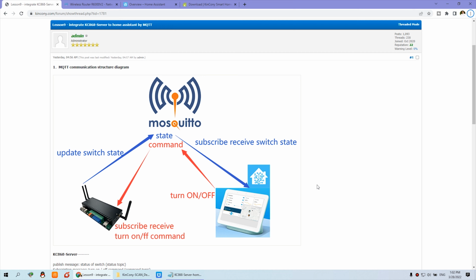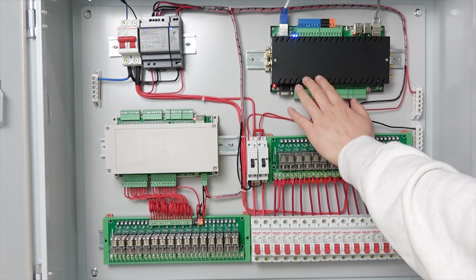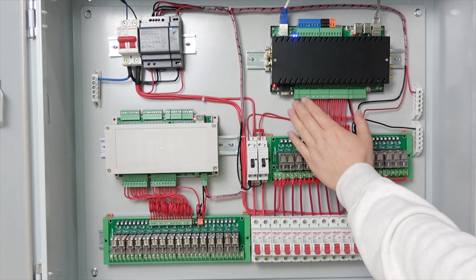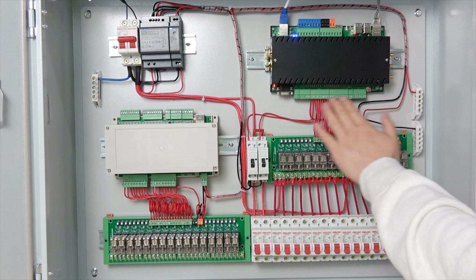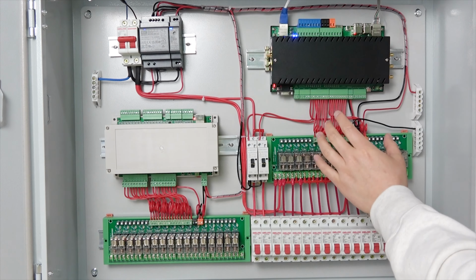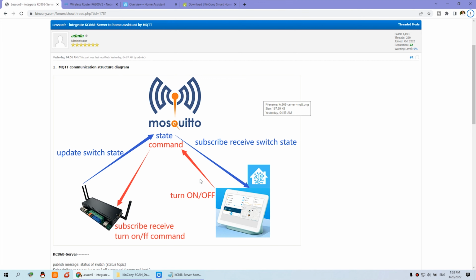Hello everyone, in this video I will show you how to integrate the KC868-Server to Home Assistant by MQTT. This is our server. It has a Raspberry Pi 4 inside. And in this video I will show you how to integrate the output, input, and analog input to Home Assistant. So let's look at the diagram firstly.